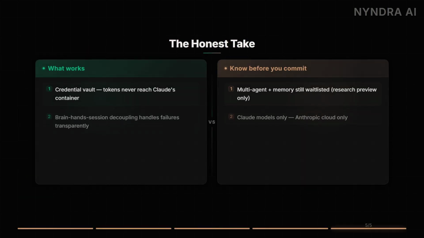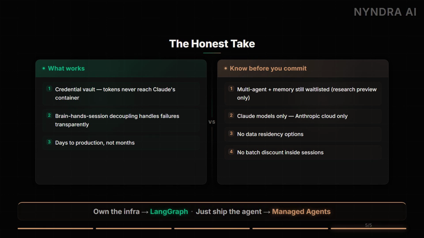The honest take: this is genuinely good infrastructure. The credential vault pattern, where tokens never reach the container where Claude's generated code runs, solves a real security problem. The brain-hand session decoupling is clever and it works, but be clear-eyed about the trade-offs. Multi-agent coordination and memory, the features that make this sound most powerful, are still waitlisted in research preview. The public beta is single-agent only. The vendor lock.